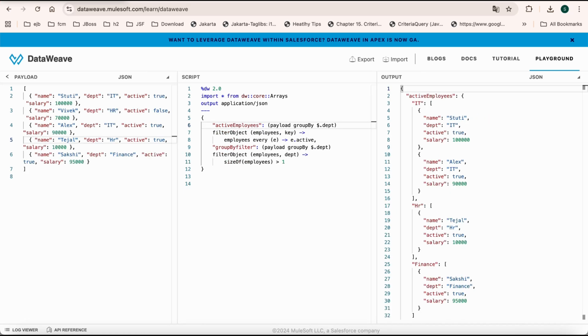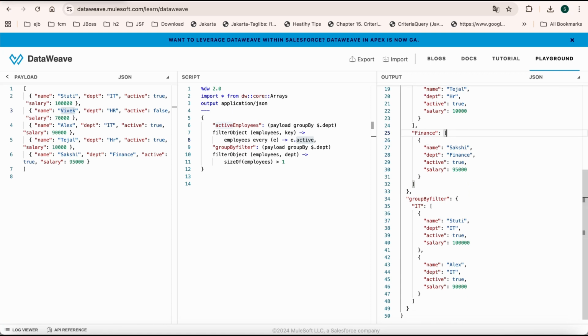Example 14. Alright, let's look at one of the most powerful filtering patterns in DataWeave, grouping data and keeping only the groups where every single record meets a condition. In this example, we want to group employees by department and then keep only the departments where all employees are active. If even one employee in a department is inactive, that whole department gets removed. Let's break down exactly what's happening here.